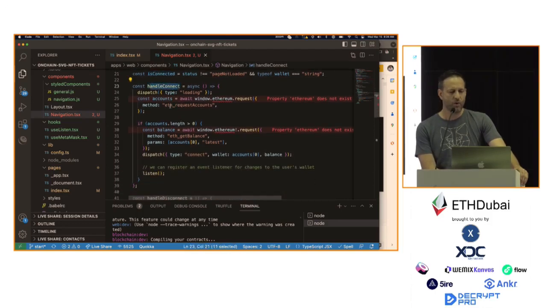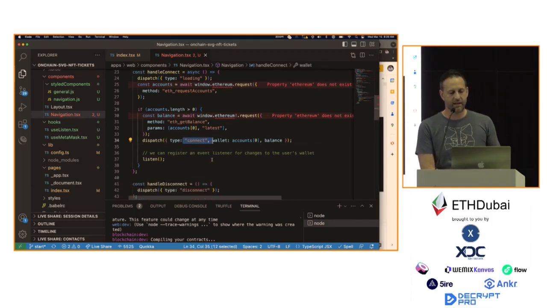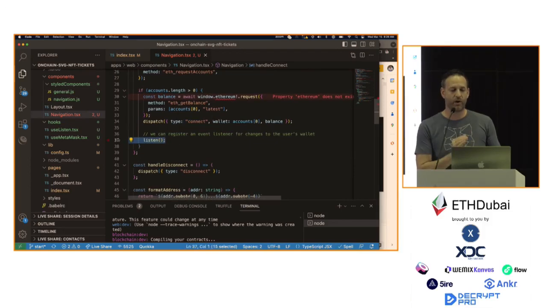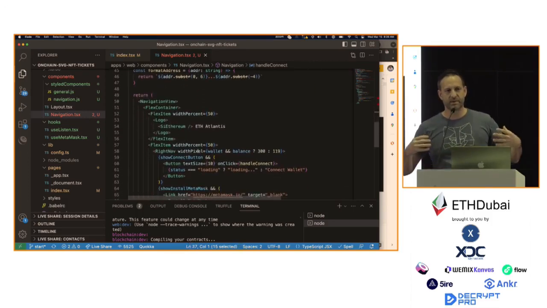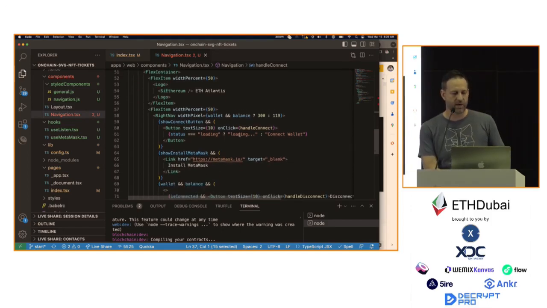When we connect, we want to be able to request from Ethereum using the RPC API into MetaMask. We want to be able to get the balance, request the accounts, and dispatch our connect, and then listen from that point on to any changes that the MetaMask wallet has so that we can continue to update the state in our application. And with React, that's super easy because with this provider that we have, any data that changes in the wallet that we're tracking is automatically going to get sent to our components, and our components are going to automatically update. That's the great thing about having React.